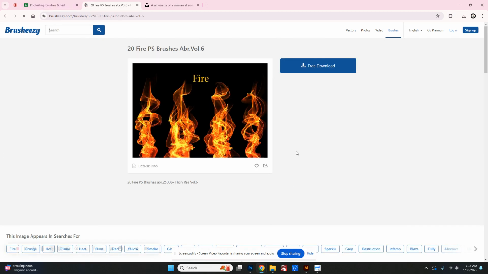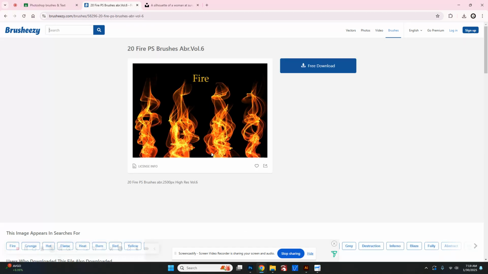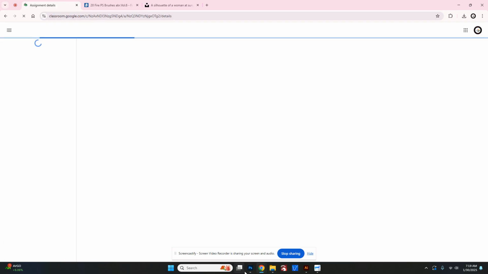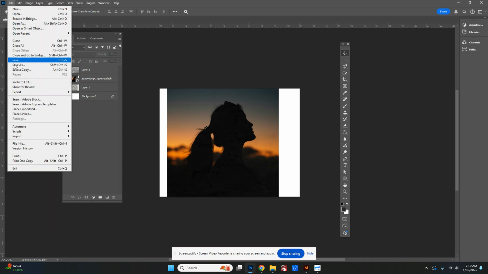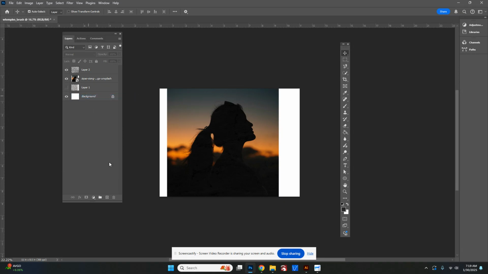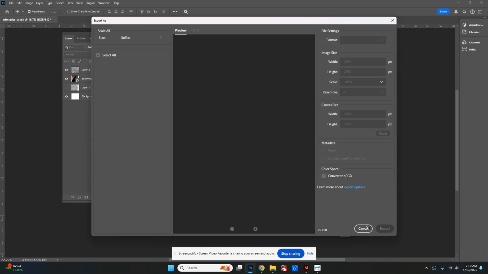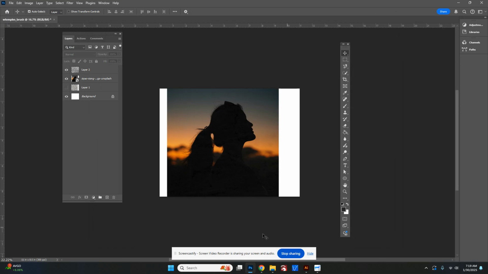So go find a brush, download it, install it, create a new document, and stamp on the page just one time. When you're done, you're going to export your file as a JPEG, so file, export. You're going to put it in your Google Drive in your graphics project folder, and turn it into this assignment. Don't close it out because you're going to go to the text one, which is next. So save it as a brush and then go watch the next video.